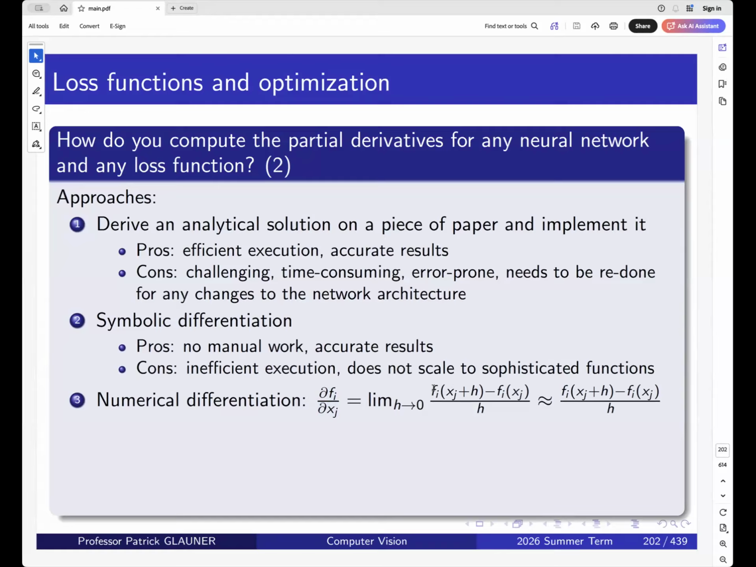And we could calculate a numerical approximation of the value that we would get from the derivative. So we would plug in a very small value for h, and we would eventually calculate or approximate this without knowing what the structure of the neural network really looks like.